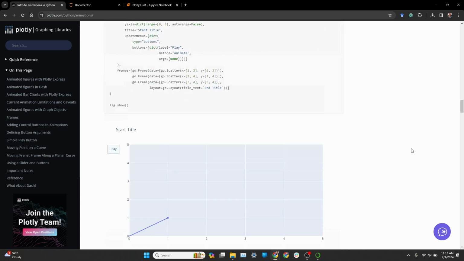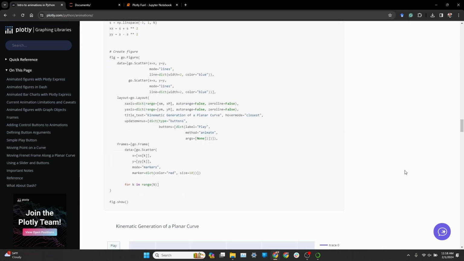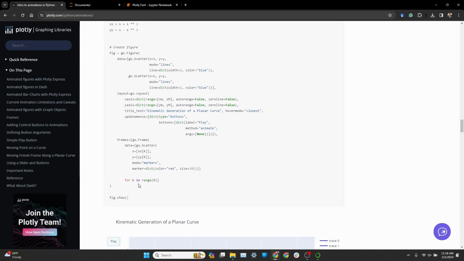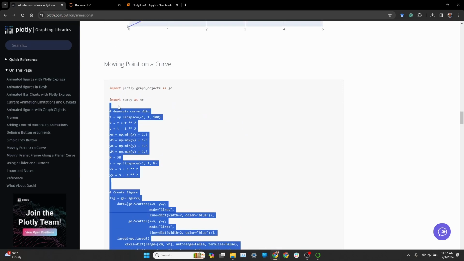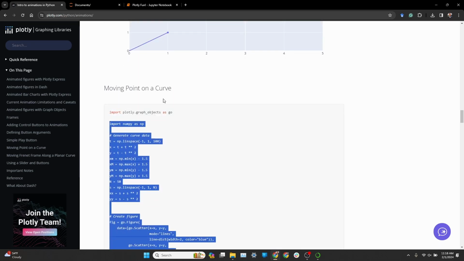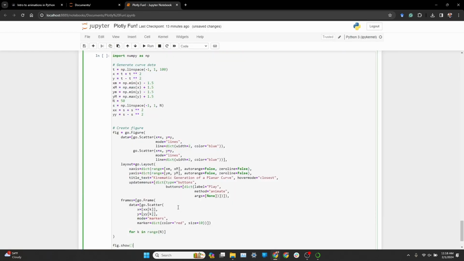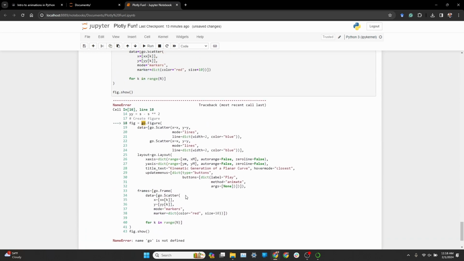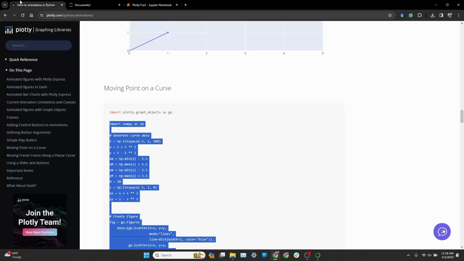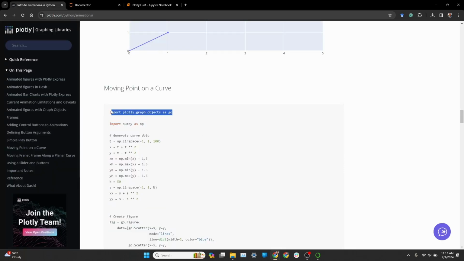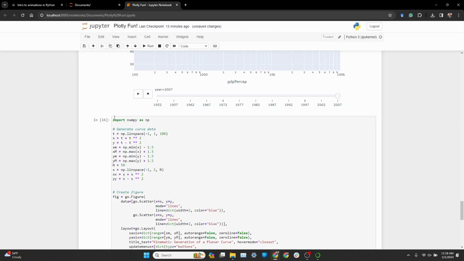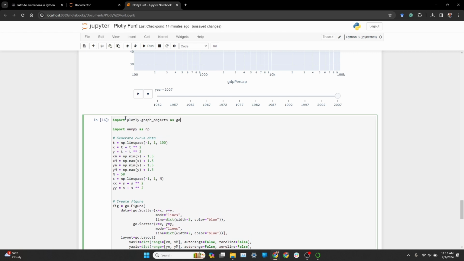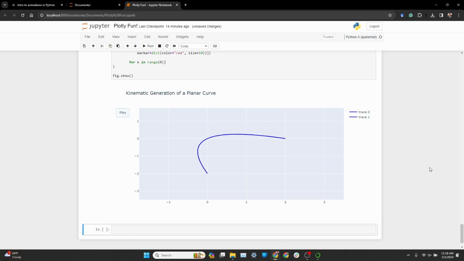You can do, for example, maybe a moving point on a curve. We can just add this one real quick. Oh, if we go, let's see. Oh, okay. I didn't import the thing for Go, so I can do that real quick. I assumed it was Plotly Express, but no. Okay. Let's go ahead and just see what this does.